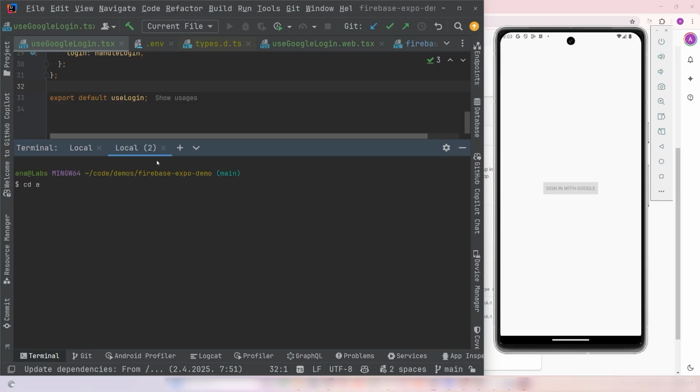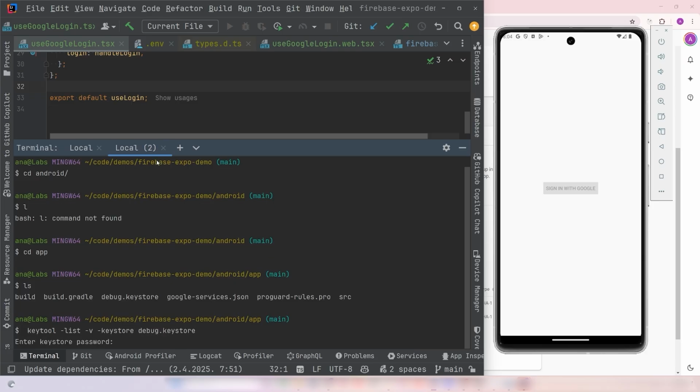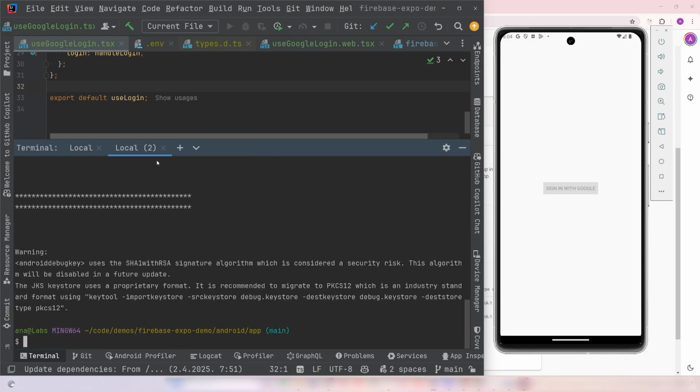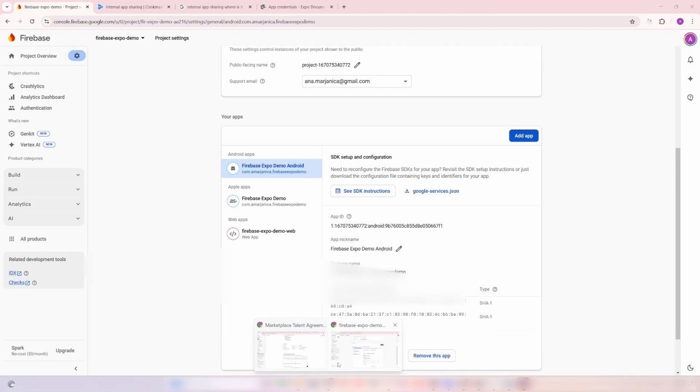And since this is a native build, I need the debug keystore, and it is located in the Android app directory. And I need to execute this command, keytool with the debug keystore. Okay, the password for this, I think, is just android. And this is the SHA that I need for my login to work on the development.